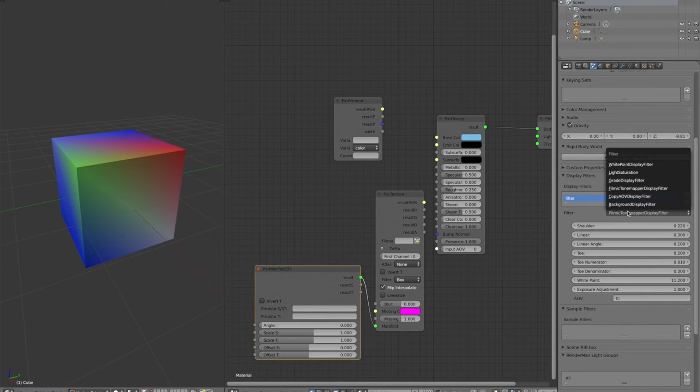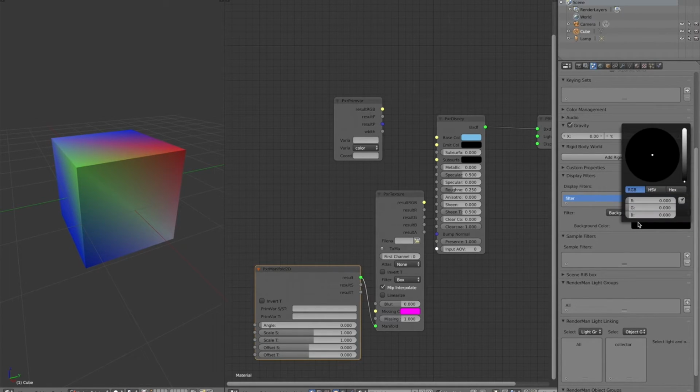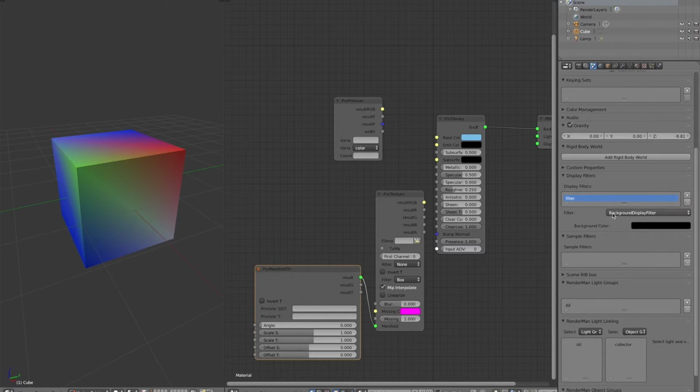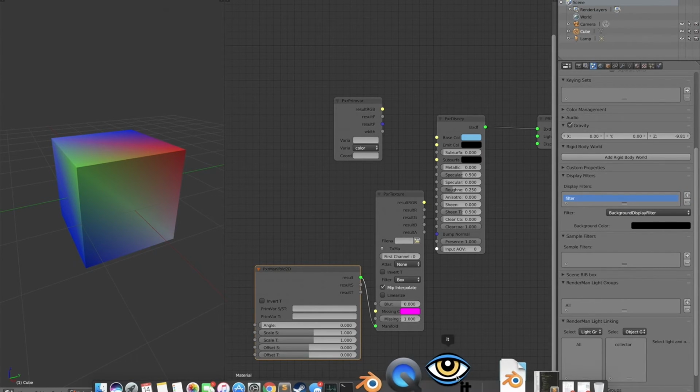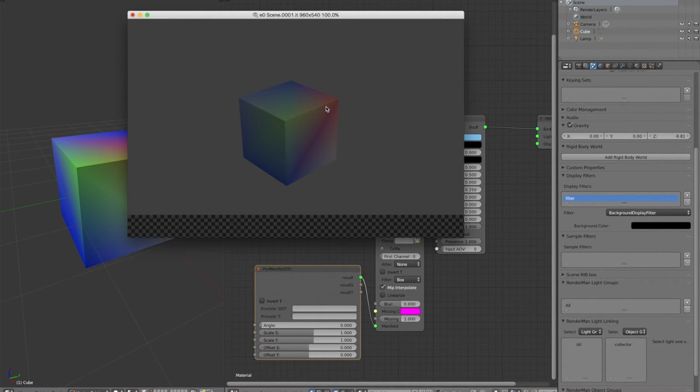It's a little hard to explain exactly why they're so different, but you have a couple different options of display filters you can use here. Like I said, there's a filter tone map one. There's a background display, which if you just want to put a color in your background, you could do that. Anyway, the filmic tone mapper will change your image slightly.